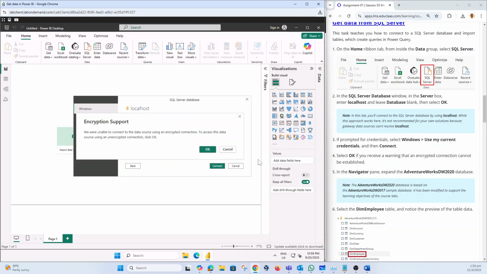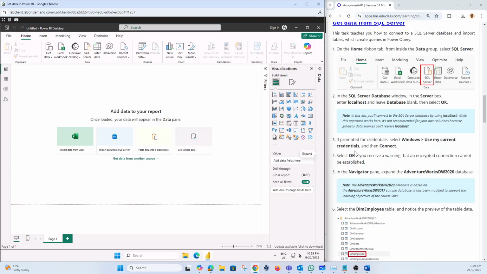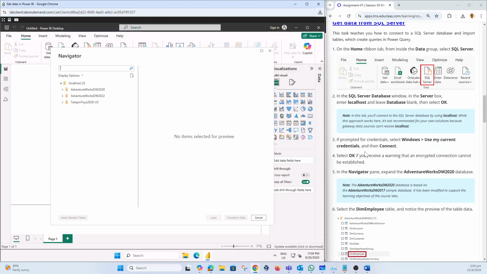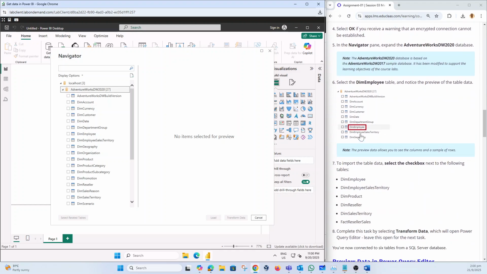Okay. Then there is encryption support, so just click OK. After that, it will show you the AdventureWorksDW2020. This one, choose the correct one. And then you're going to choose the DimEmployee. This one.